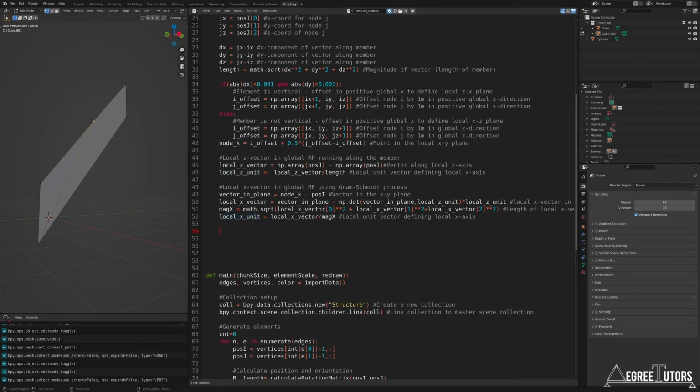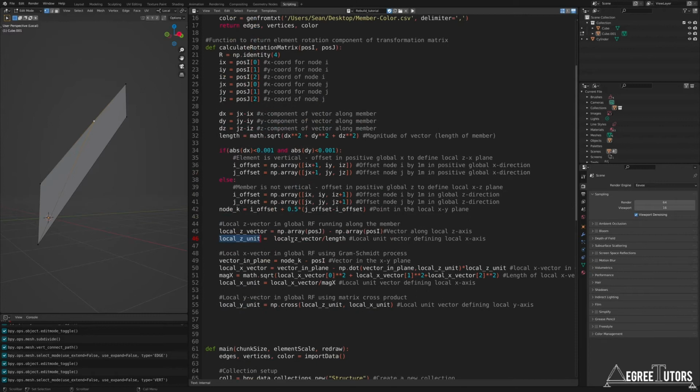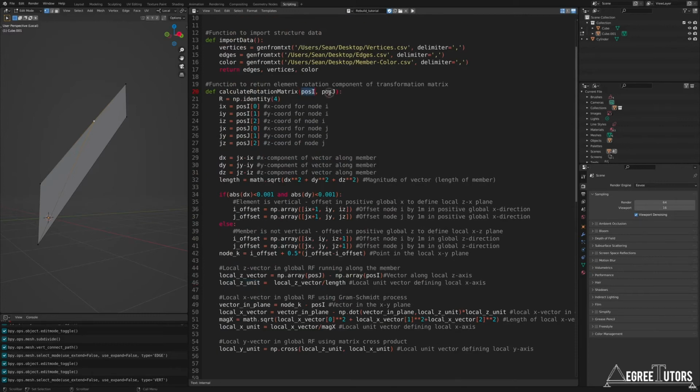Okay, so the last one was to use the cross product of these two orthogonal vectors to get a third orthogonal vector, which is going to be the local Y. Local Y unit is the cross product of the Z vector and the X vector. Okay, so we've got a local Y unit, a local X unit, and a local Z unit, and they are all derived or based on position I and position J.